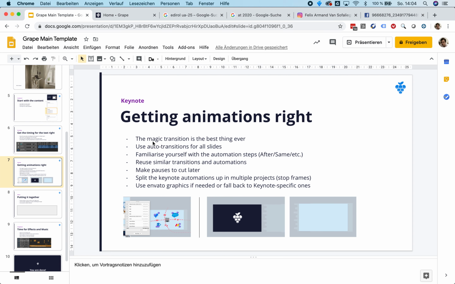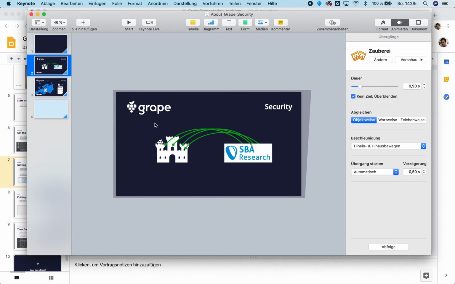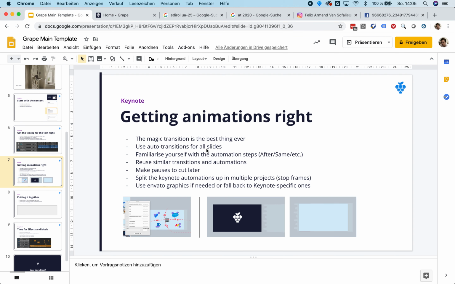So yeah, once you master the magic transition and the transitions for the other elements, you're good to go. Ensure that you make auto transitions between all the elements, so you don't want it to wait for you. You can just go onto the main slide, and down here you don't select transition through click, but automatically. You can also make a delay every time, so you have good spaces where you can cut.